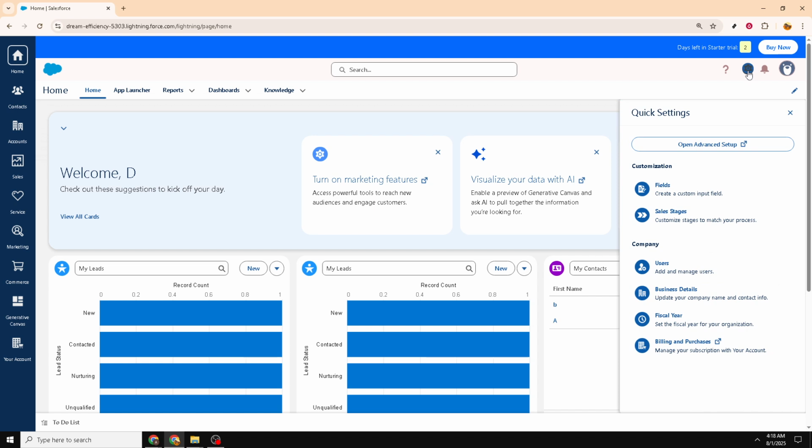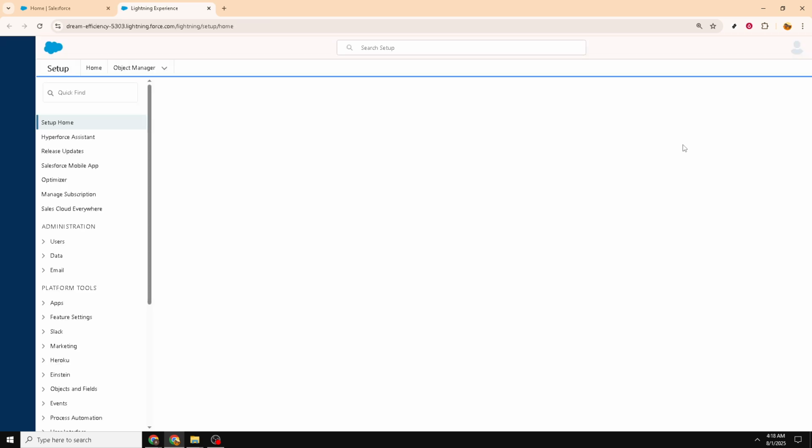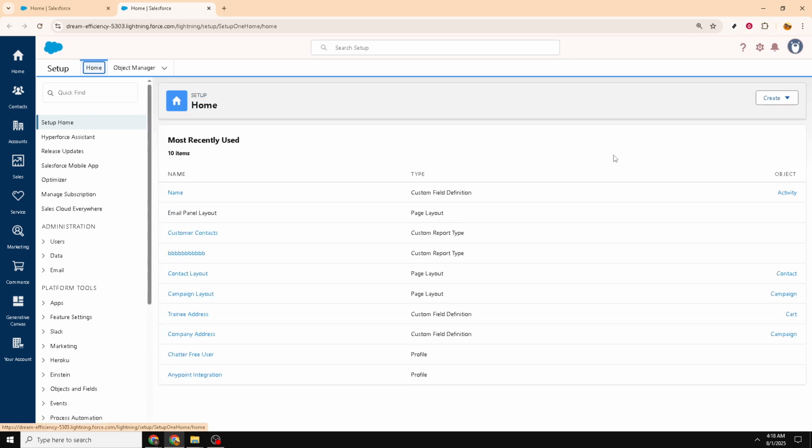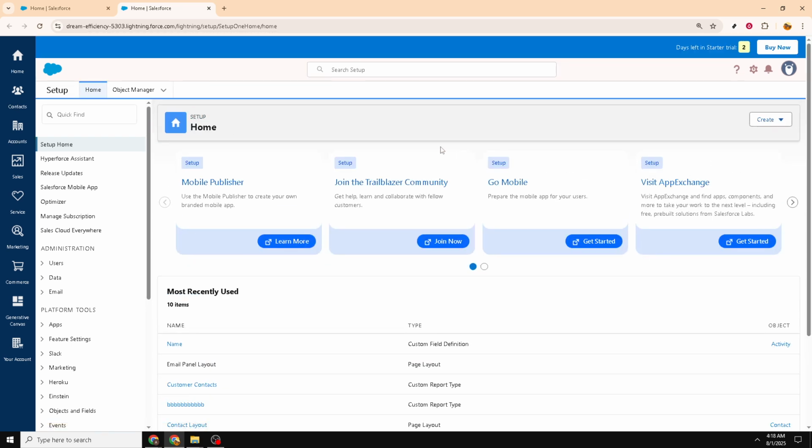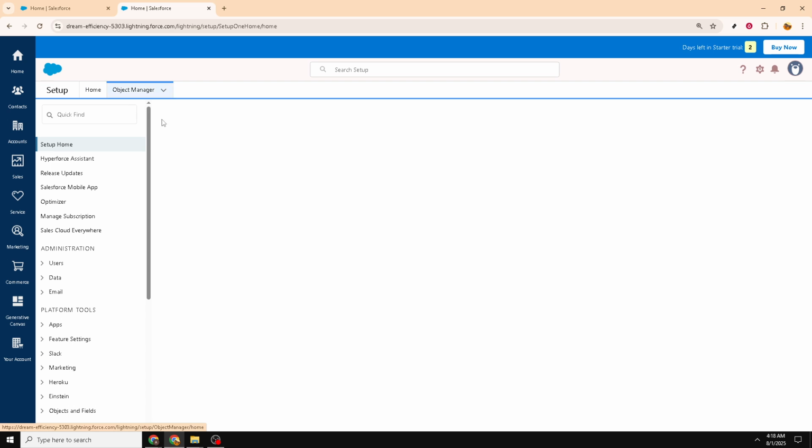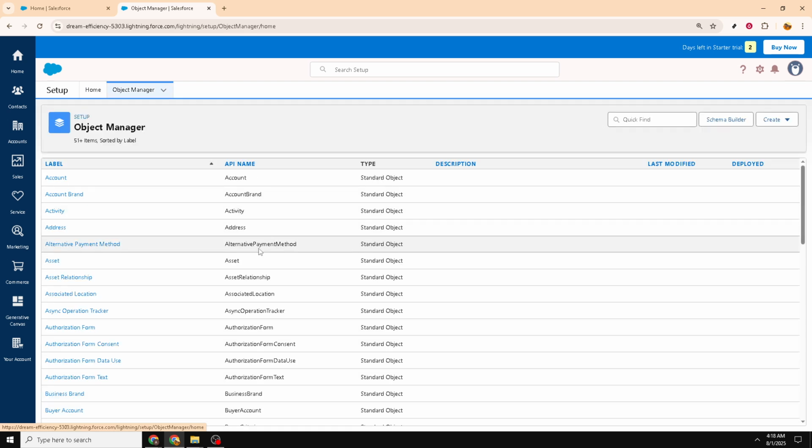After opening Quick Settings, you'll find an option called Open Advanced Setup. Clicking this will lead you to a more comprehensive setup section where the real customization can begin. Next, direct your attention towards the Object Manager and give that a click. This tool is crucial. It organizes everything and helps you manage your data structures efficiently, allowing you to control how your data is displayed and used.